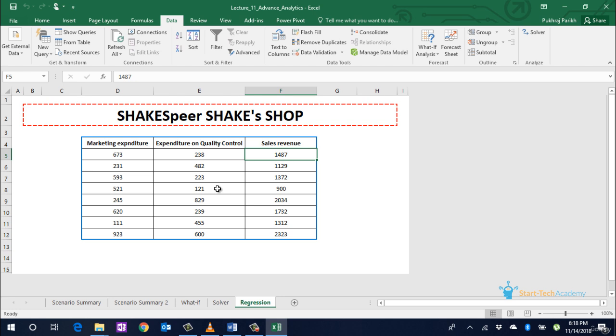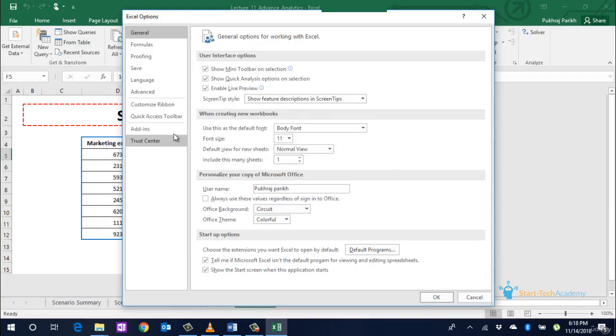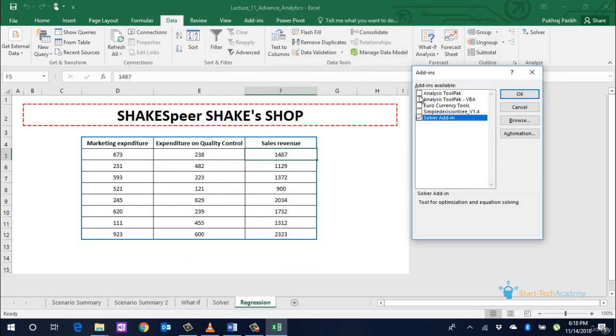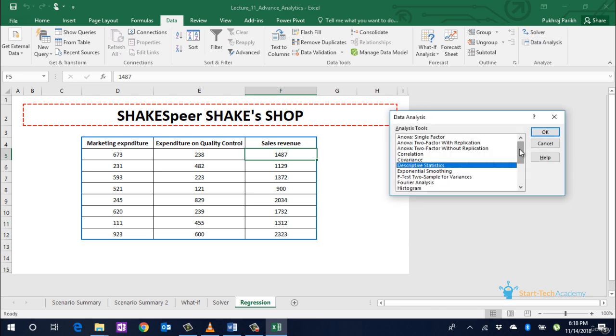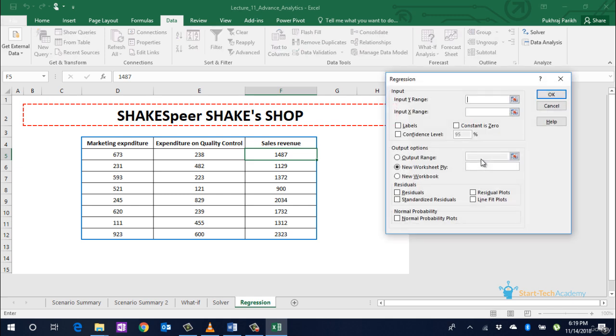To do this, we need another analysis tool pack. We'll go to File, Options, Add-ins, Go, Analysis ToolPak. Click on OK. You can see that there is an analysis toolpack added here. Click on this. There are various analysis methods that you can see here. We will be doing regression only right now. We select regression and click on OK.